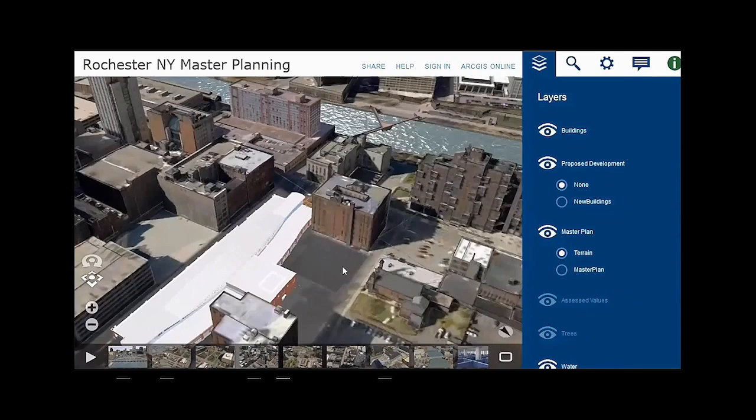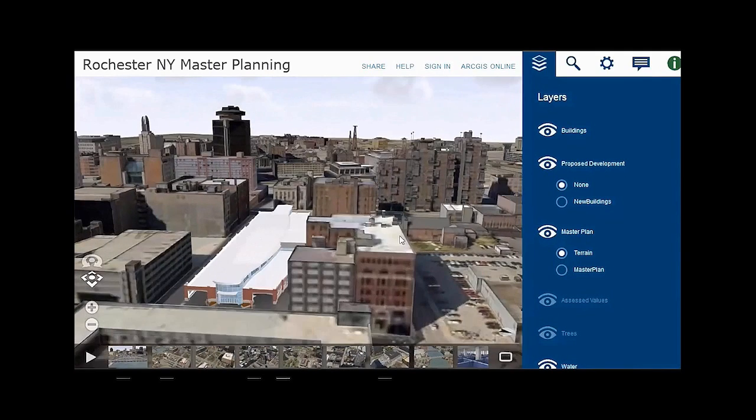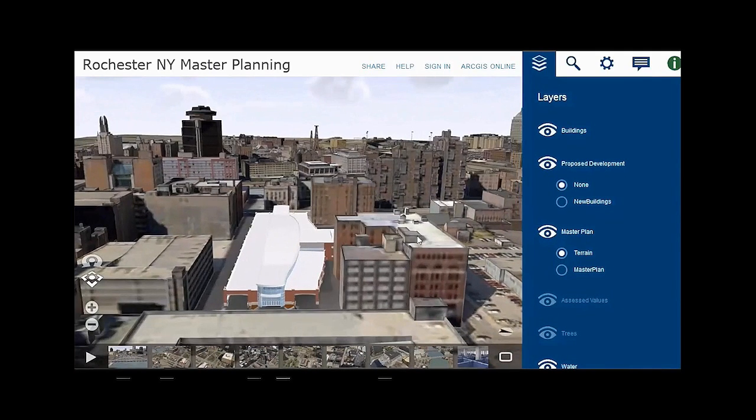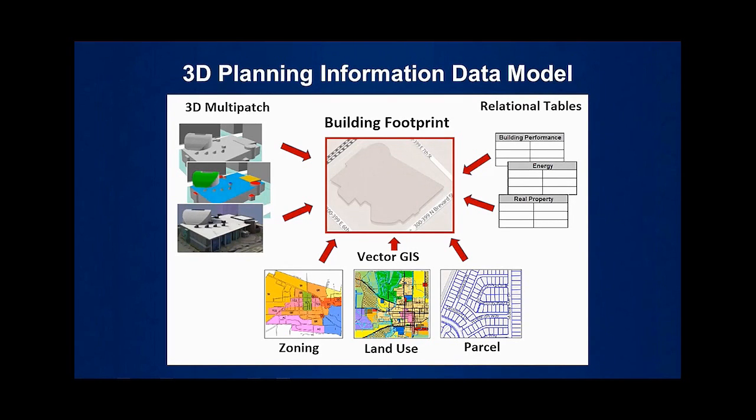So these CityEngine web scenes really prove the viability of a 3D GIS base map for visualization, but as GISers, we really were interested in the data as well. So for our next project, we really wanted to create an intelligent 3D base map to support planning analysis. And here Esri was really helpful in providing a framework for a 3D planning information model. And this is really a flexible geodatabase design that allows users to join any number of data to their building models.